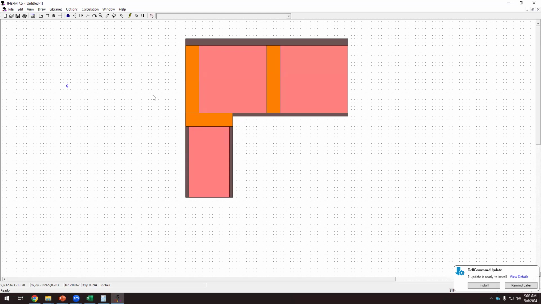But we cannot do it yet because we need to work with the boundary conditions. So the boundary conditions, we need the internal boundary condition here and the external boundary condition there.